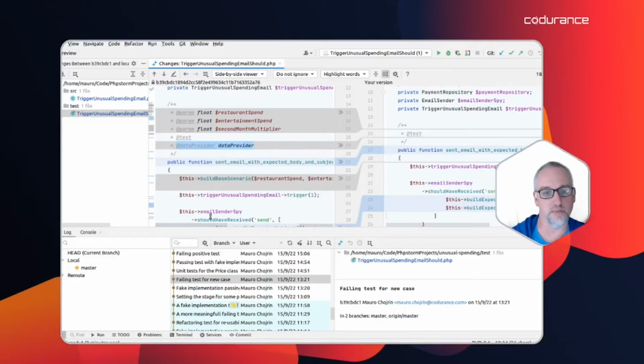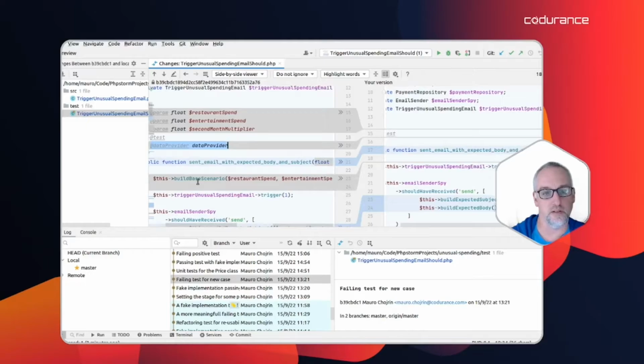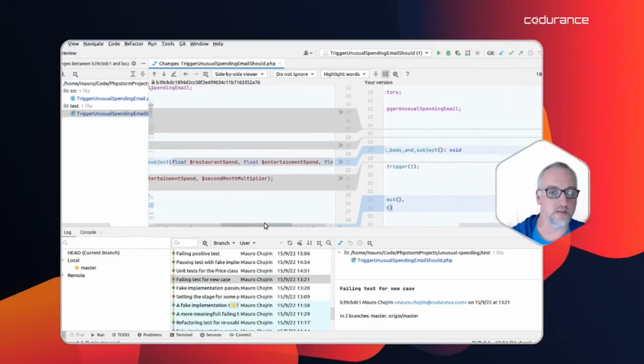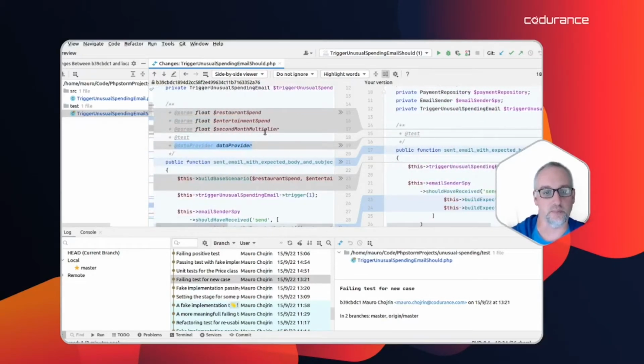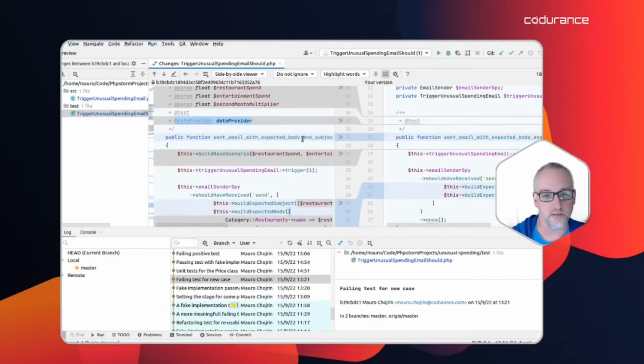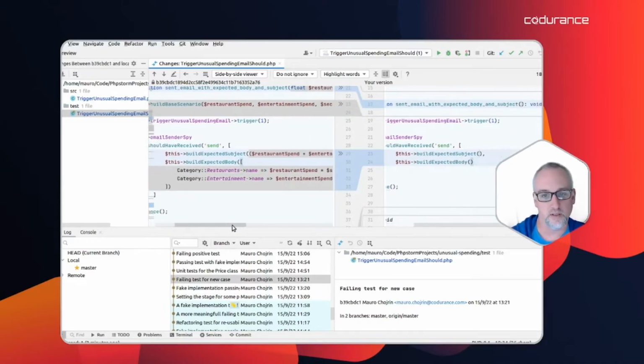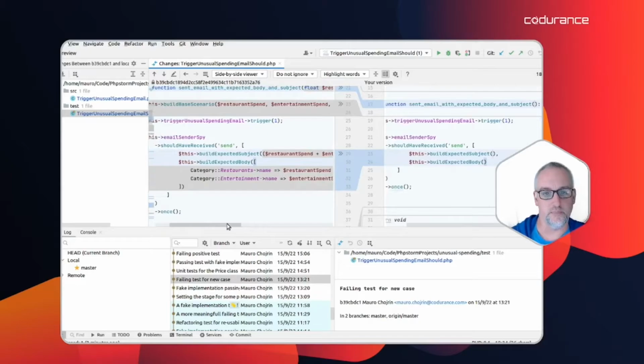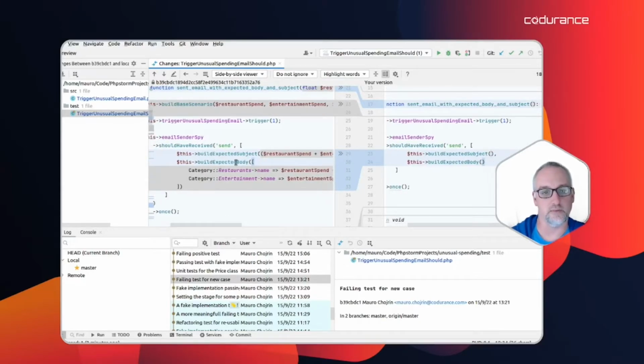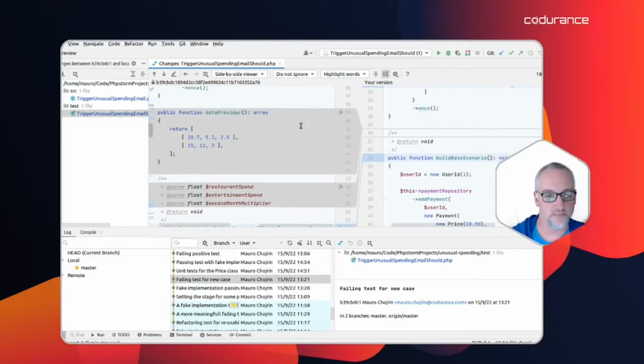And so now I am using this build scenario function that I changed earlier to send these parameters and build an appropriate base scenario. And this means putting in some payments according to the parameters that are received. And okay, so then again, I am using some of these parameters to build the expected results, the subject and the body of the email being sent.